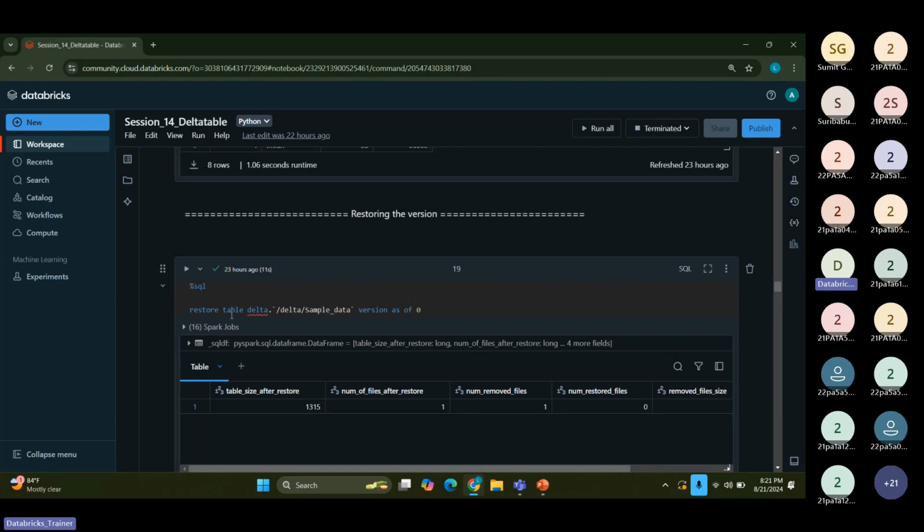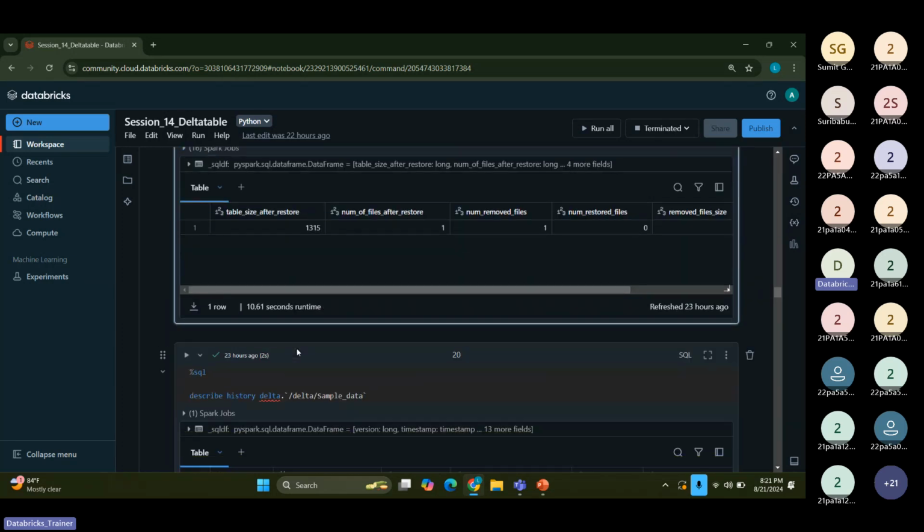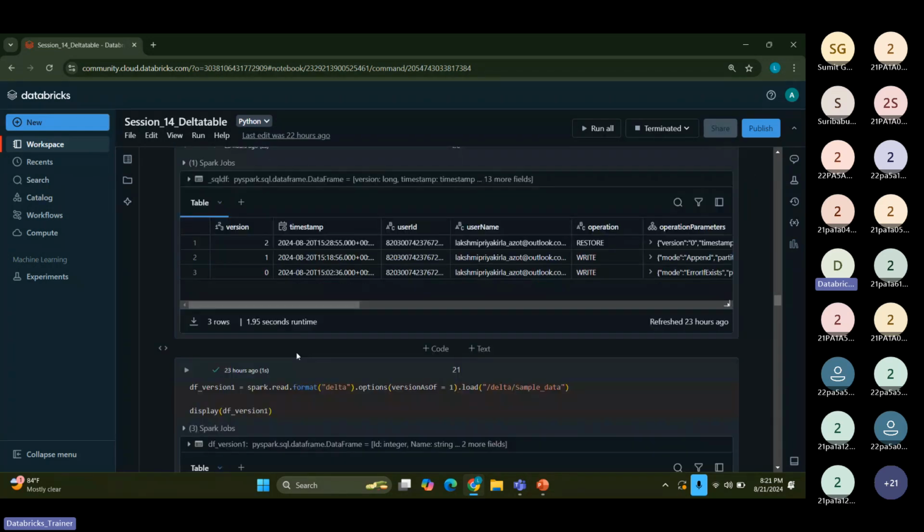So how to restore it? RESTORE TABLE, and whatever file location you have, you need to give it, and the version to which you want to restore. This is the syntax to restore it. Okay. So I hope till here you are clear.